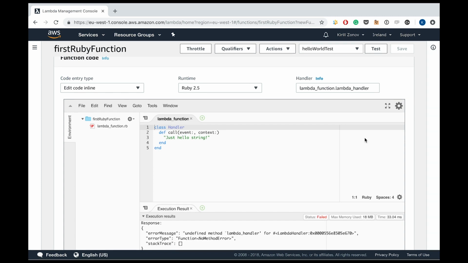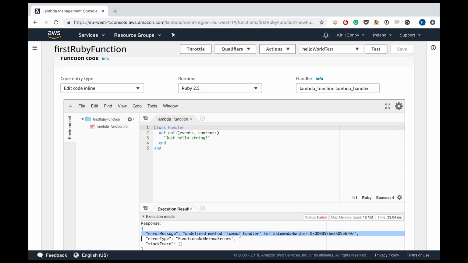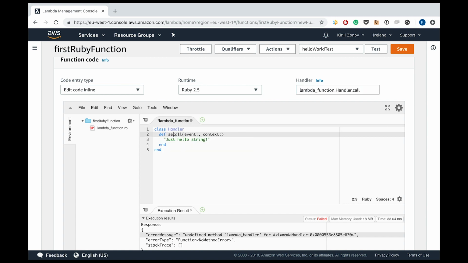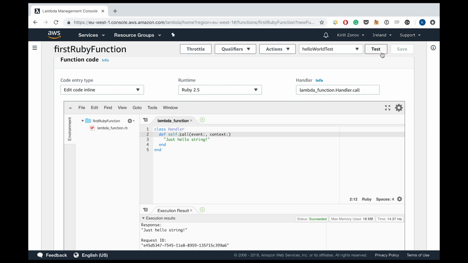Define method lambda handler for. So usually lambda function is the name of the function of the file, and then we should specify a class name and probably method name. And it will try to call a method of this class, and currently call is not a method of the class, it's a method of an instance. So let's change it to self.call, so it will be a method of the class.